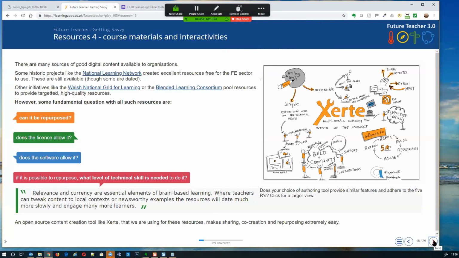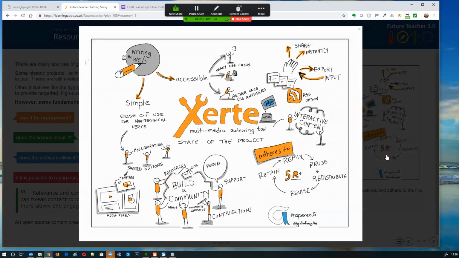One of the reasons that we use Xerti in delivering all of these is that if you've got your own Xerti installation, you can take any of our Xerti resources and you can instantly change the language that's used there, swap one image for another, take out a page, add in a page, and you don't need technical skills for that.